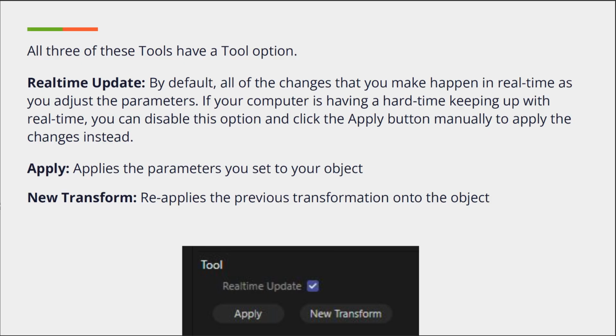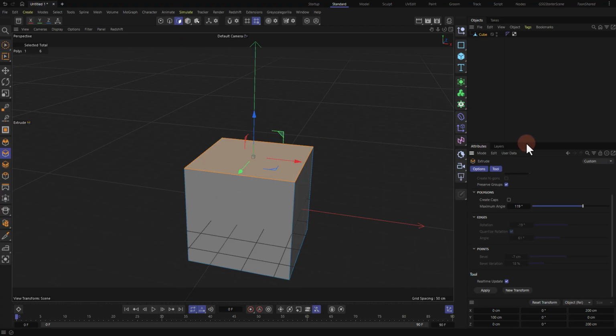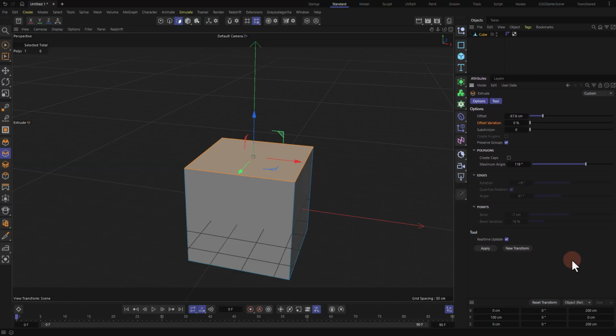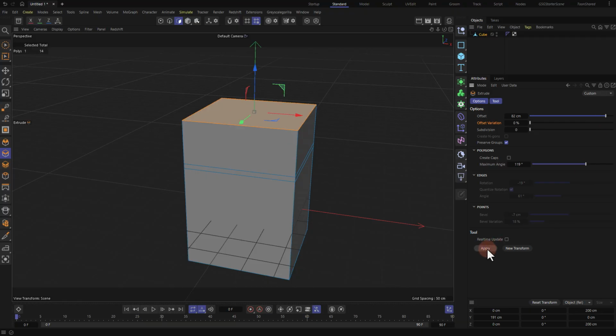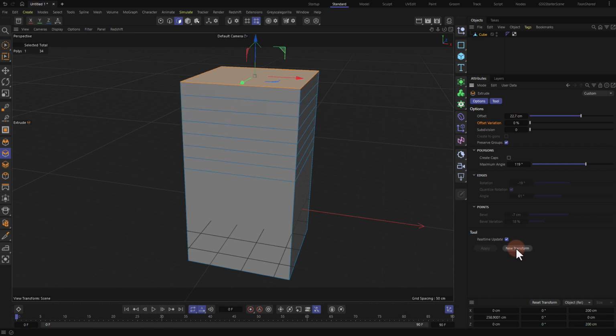There are a few options that are shared across all three of these tools. The first one is Real-Time Update, which is a check mark that is on by default, and it allows for all of your changes to happen in real time. If your computer is having a hard time keeping up with real-time changes, you can uncheck this and your attribute changes will only happen when you press the Apply button right below. The Apply button applies the numbers that you have set in your attributes to your object. New Transform reapplies the previous transformation onto the object. So if you want to repeat the same change, you can press New Transform.